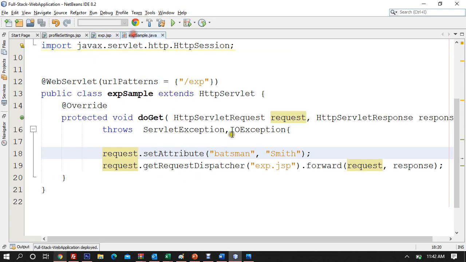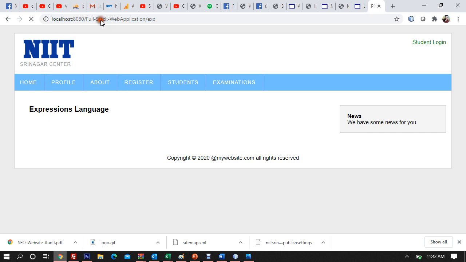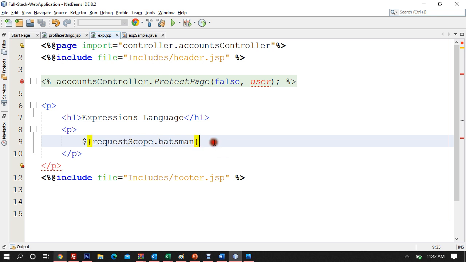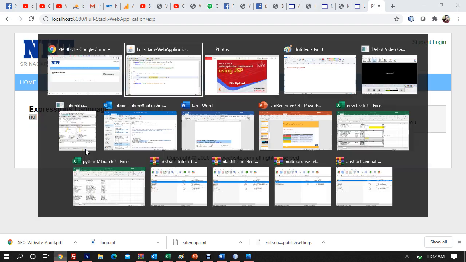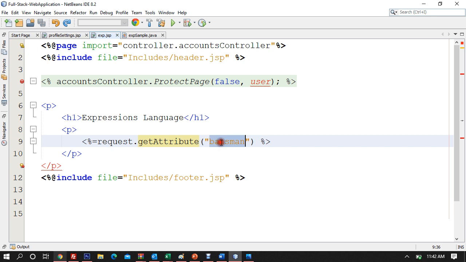What if there's nothing set to the request scope? For example, batsmans, and that way we should get null. And now you can see nulls are automatically handled by expression language. In order to show that, if I go back to the traditional way and say request dot get attribute batsman, using a traditional expression we will get null. You can clearly see we're getting null. Why? Because there's nothing like batsman set as a request attribute.